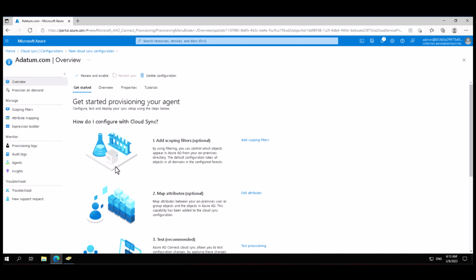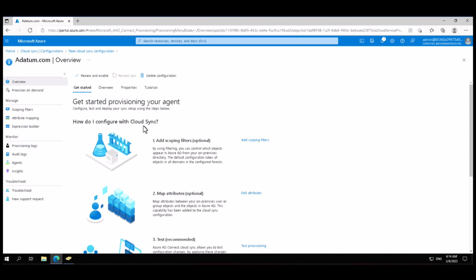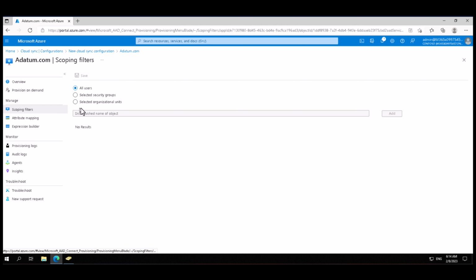Now we're presented with the new Cloud Sync configuration options, and we can start to add scoping filters and map attributes and decide exactly what we are going to synchronize from our local system up here to the cloud. So let's go into our scoping filters down here. I might not want to have all users. I might want to select a specific organizational unit that I want to synchronize.